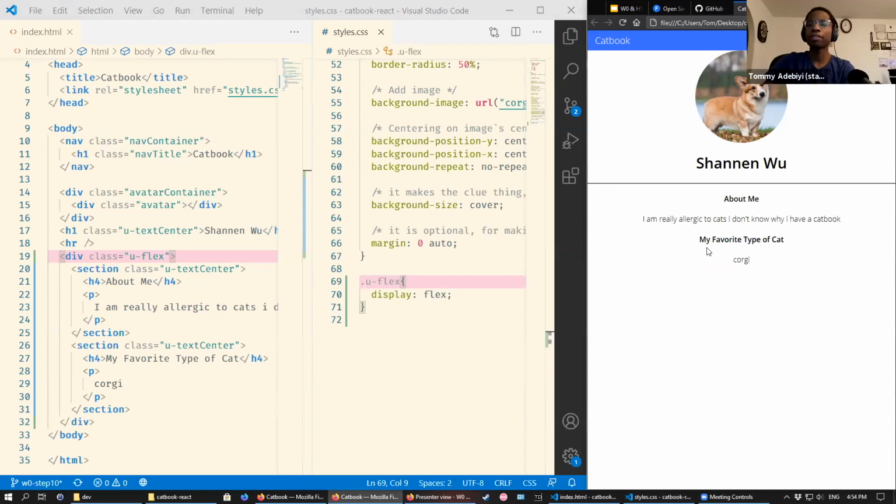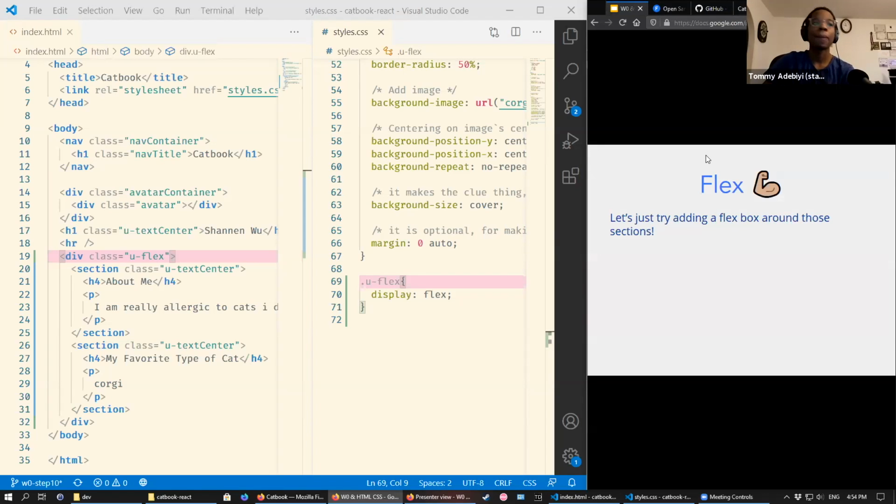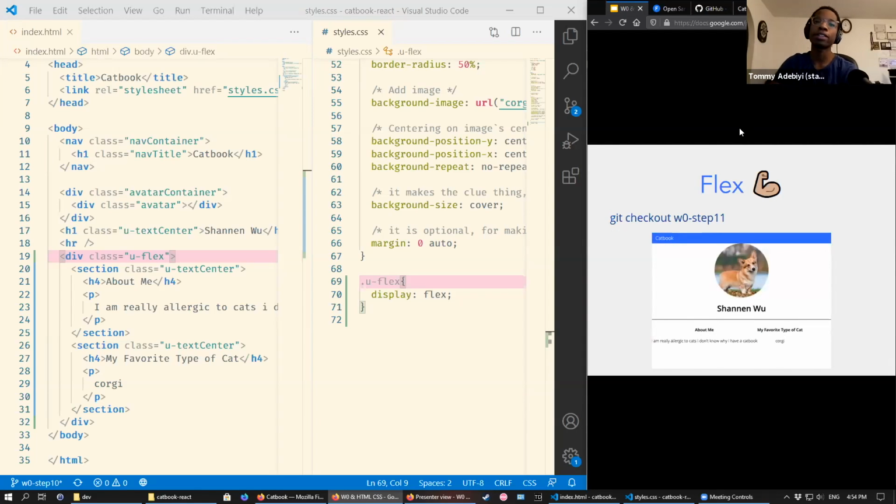And I believe if we hit refresh, yes, it will by default arrange it into a row orientation with 2 columns, 1 column, 2 columns of content in 1 row. So we've made this into a flexbox. Again, we don't have to specify flex direction because this is the default. And this will get you to step 11.